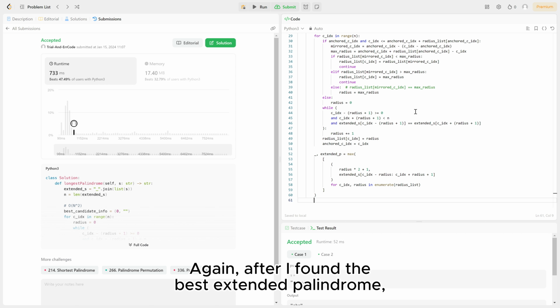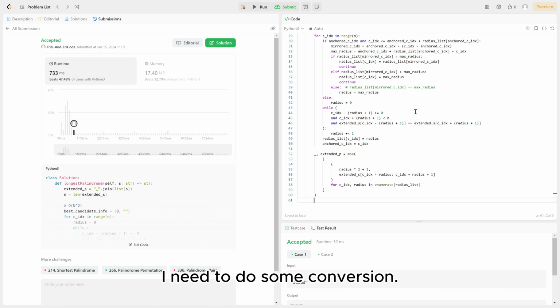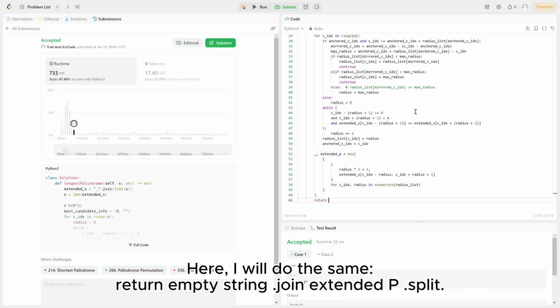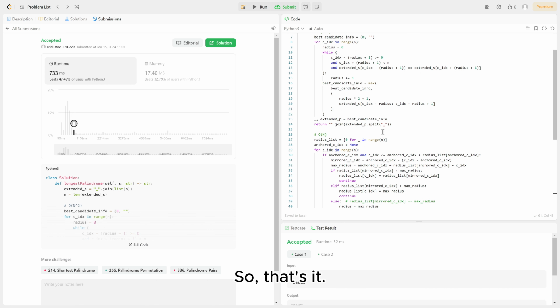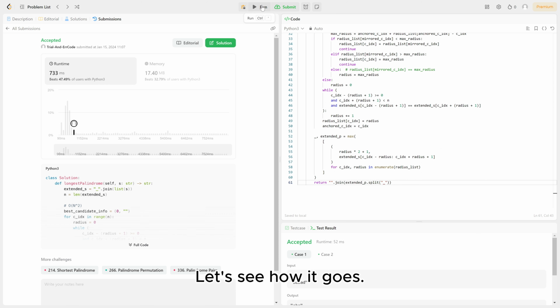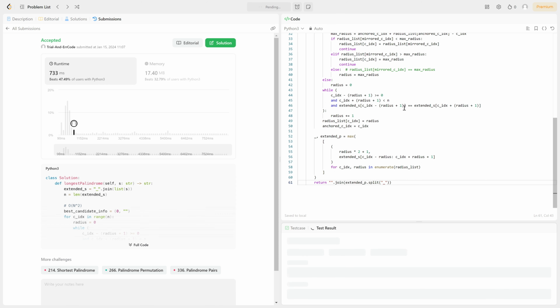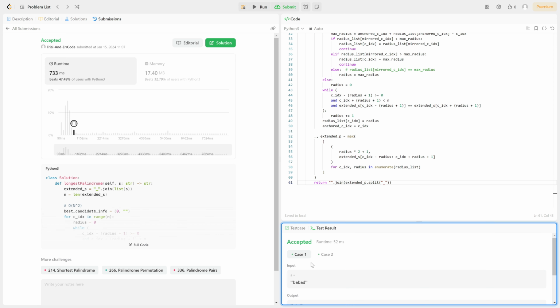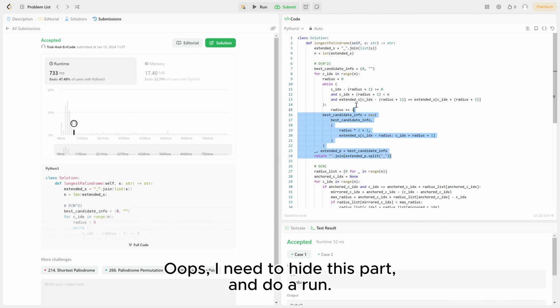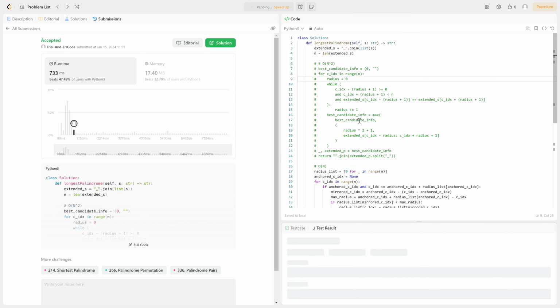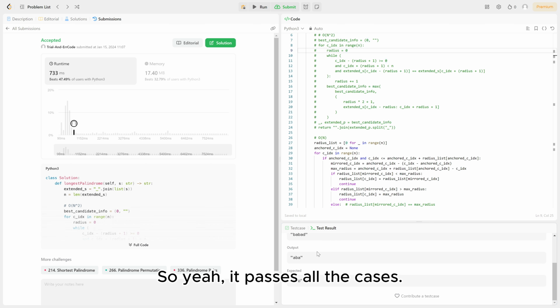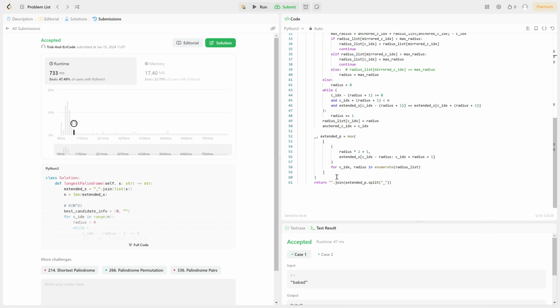Again, after I found the best extended palindrome, I need to do some conversion. Here I will do the same thing. Return the empty string join of the extended palindrome split. Cool. So that's it. Let's see how it goes. Oh, oops! I need to hide this part and do a run. All right. So yeah, it passes all the cases.